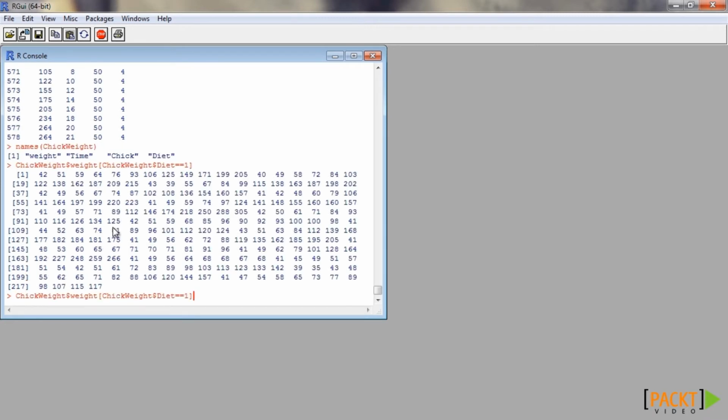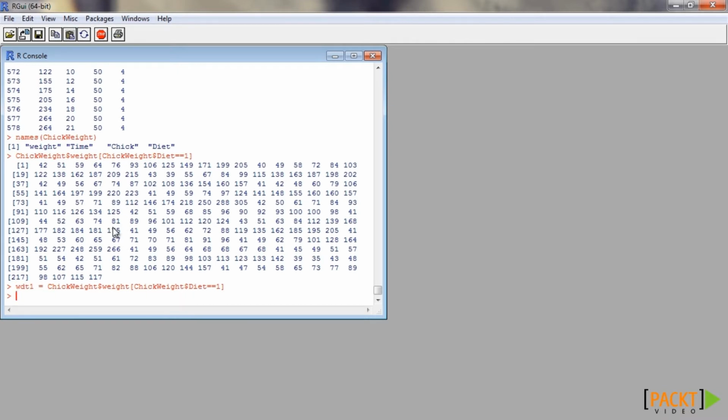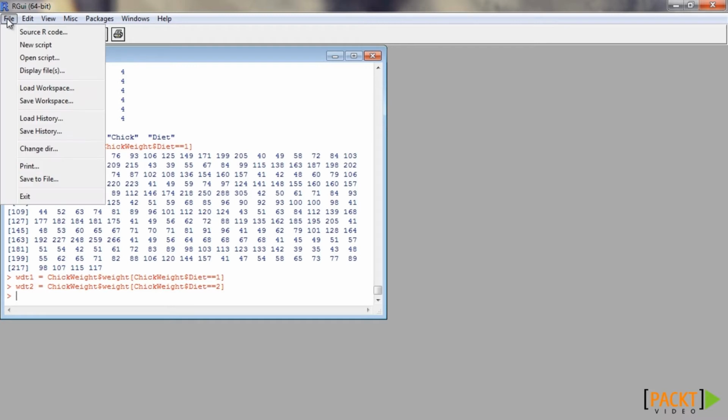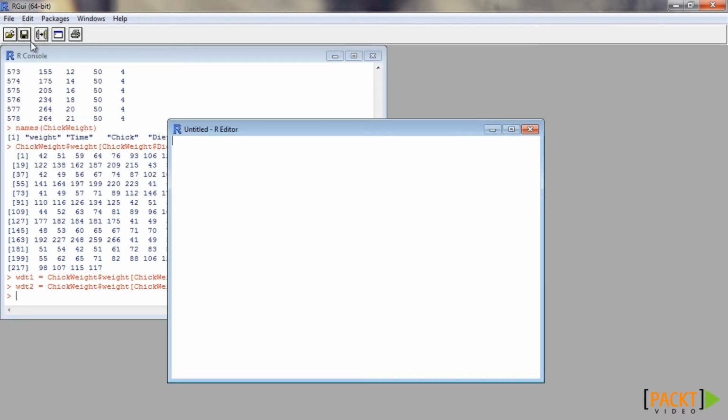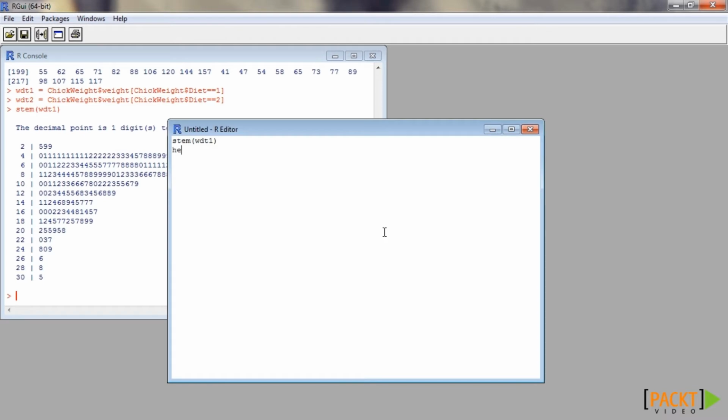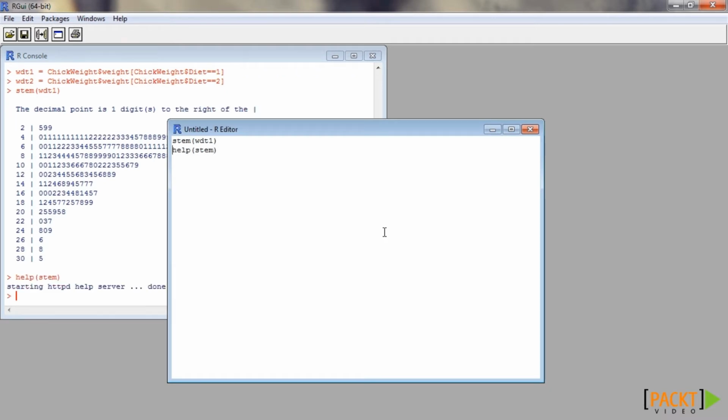In R, we will be using the function stem to produce the stem and leaf plot. Let us see how. At first, let us open the R script. We use the stem function on the body weight of the chicks when they received the experimental diet 1. To find out the arguments of this function, we find the associated help file from R using help function.